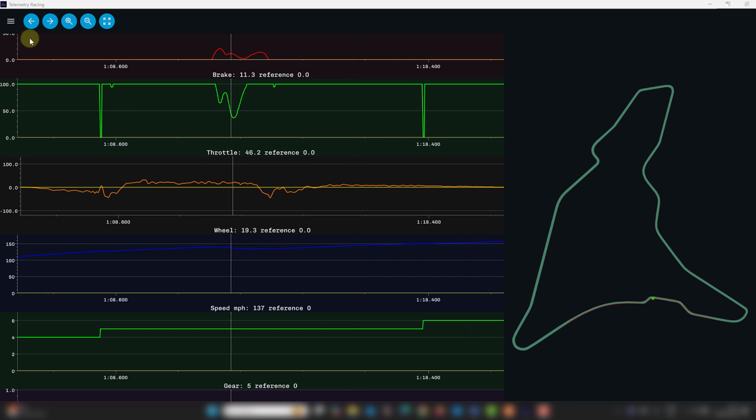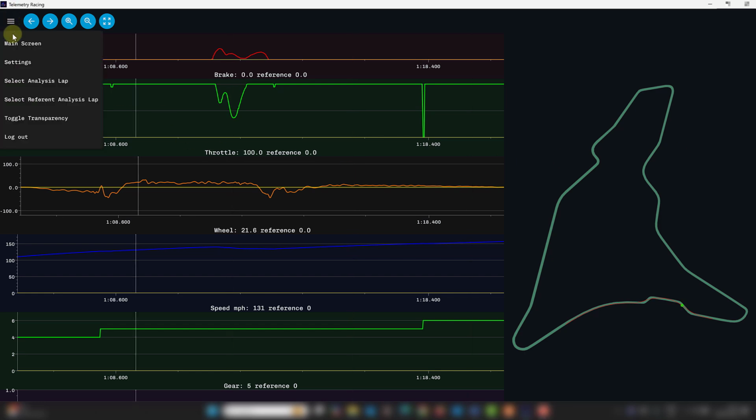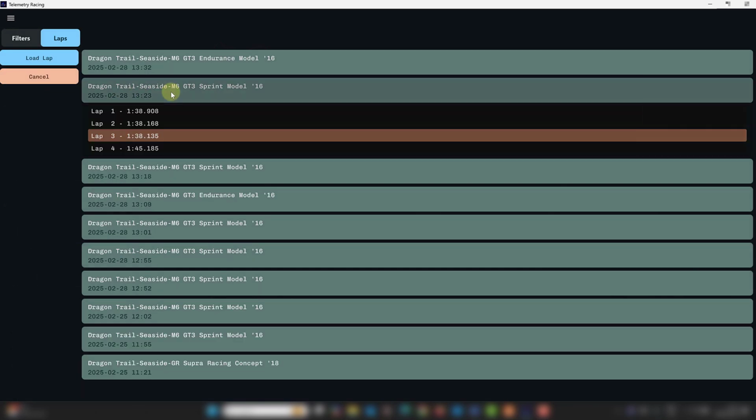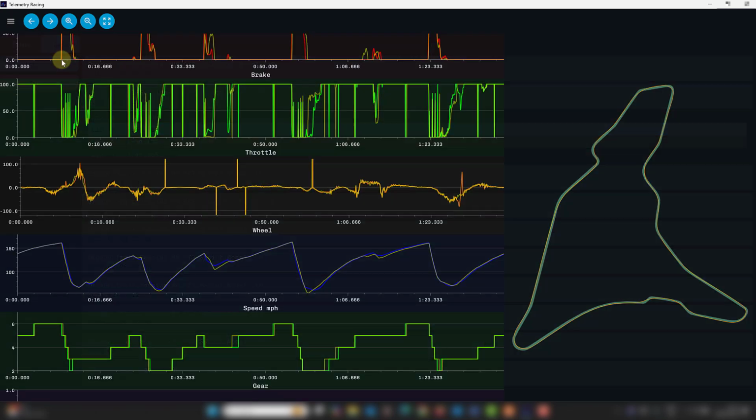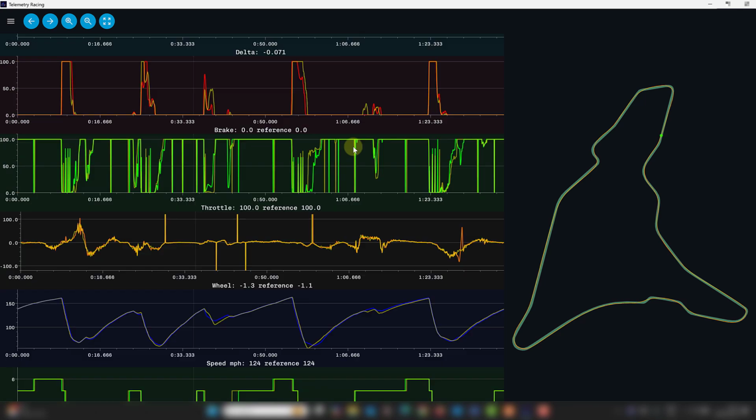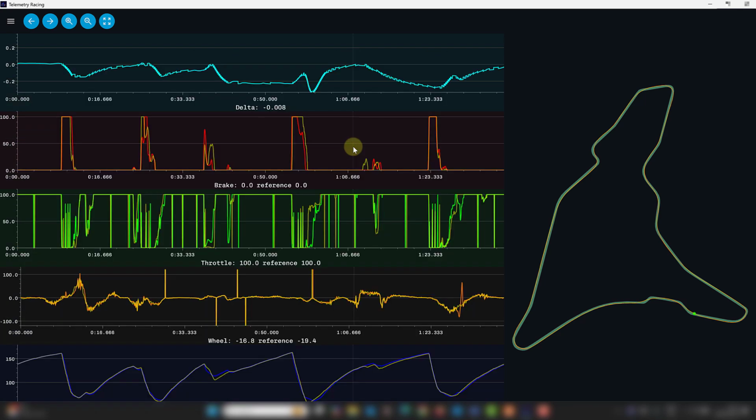Okay, so what I'm going to do now is go back into the menu and select reference analysis lap. I'm now going to choose the next fastest lap, so this one here. So I'm going to load that, and what that will now do is put both of the laps over each other. It's reset, so I'm looking at the whole of the lap here.